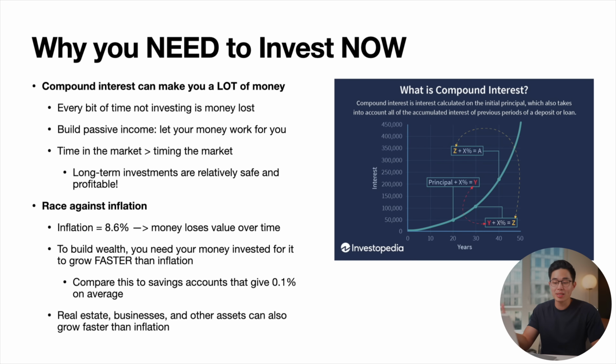And this basically means that money is losing value over time. To build wealth, you need your money invested for it to actually grow faster than inflation. This is one of the ultimate hedges against inflation, because if your money's just sitting in the bank, it's actually losing value. Rather, you want your money in the market so that it can grow.